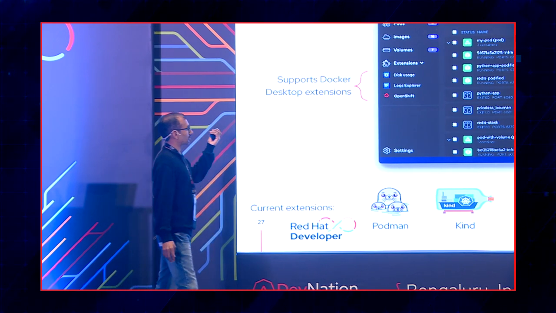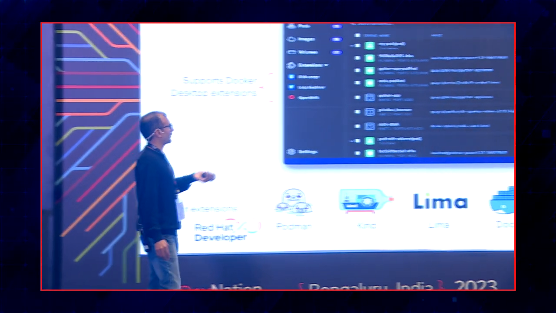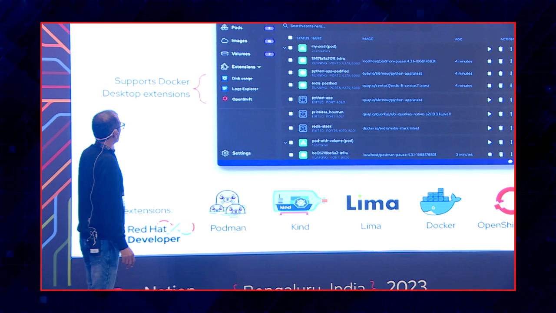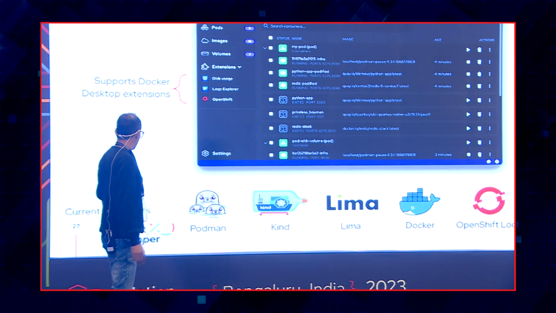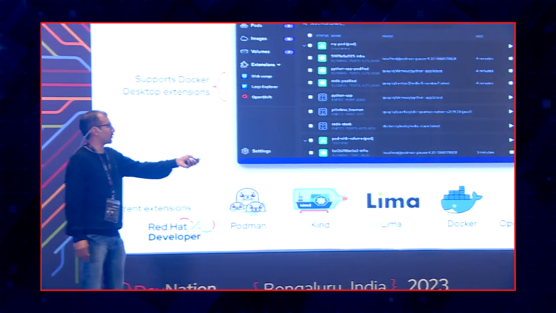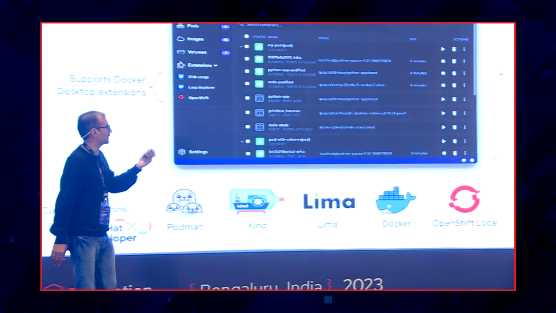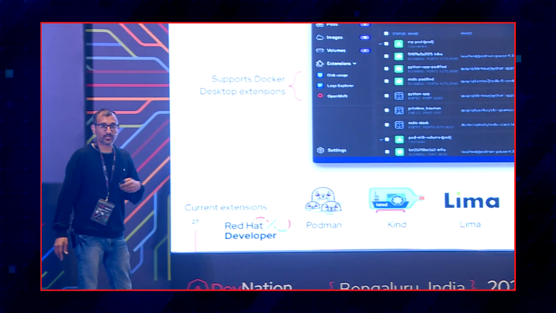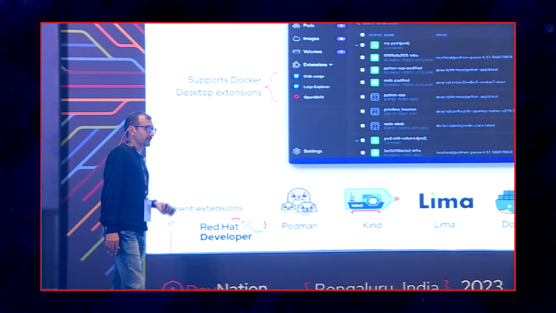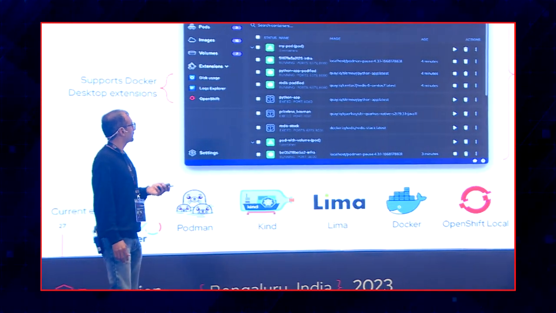It also supports the Docker extension, which I mentioned, because you can extend it. So right now, we saw that it supports Lima, Docker, and OpenShift Local, and then it has the default registry plugins, so you can configure the default registry. You can configure the non-secure registry also, so that's there.